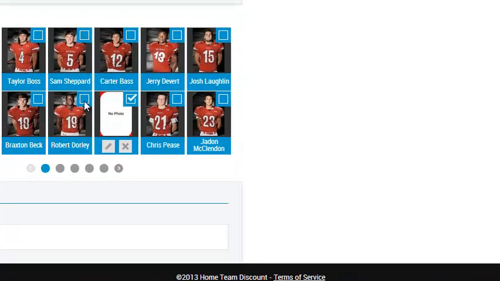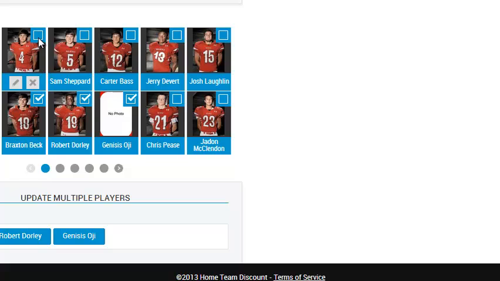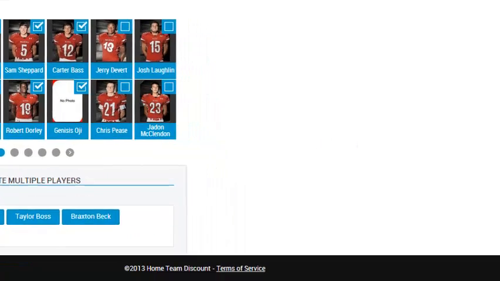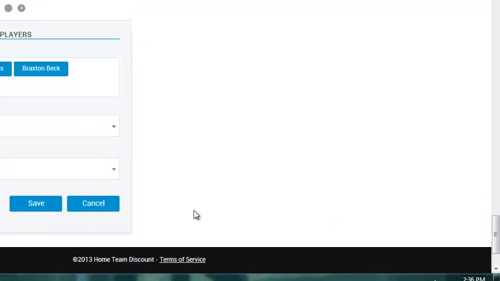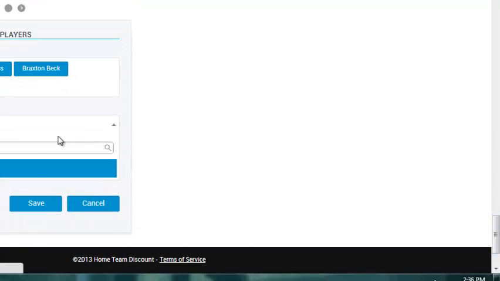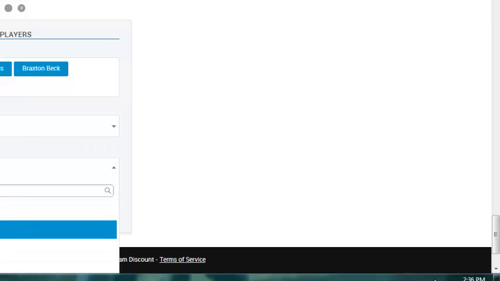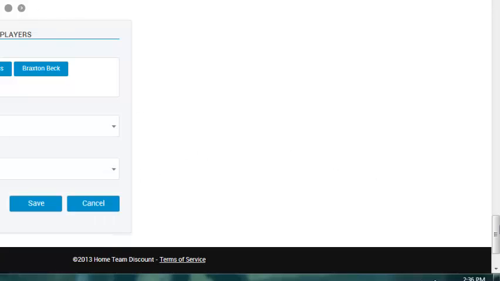You can also update multiple players. Say, for instance, I put these players in, and next year they were JV last year, but this year is going to be 2014, so I'm going to change it to 2014, and squad, I'm going to change it to varsity now instead of junior varsity. So you can update multiple players.